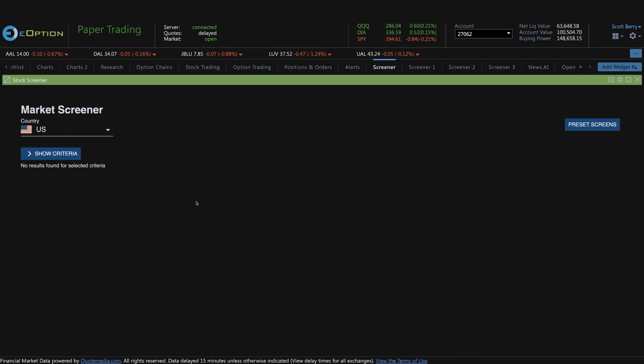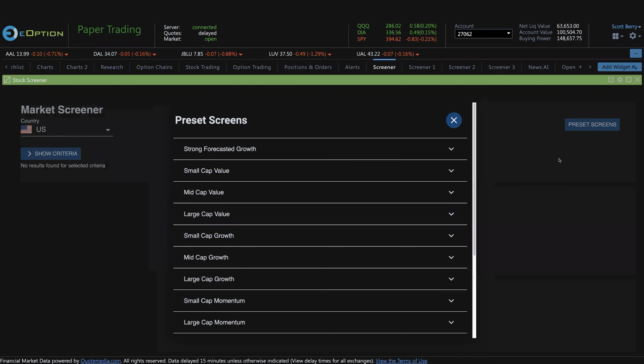So once you're in the stock screening widget, it will be pretty much blank. And then from there, you would either go to some of the preset screens, or you can expand and go into the individual criteria right away. So first, I will show you some of the preset screens that we have available on our platform.